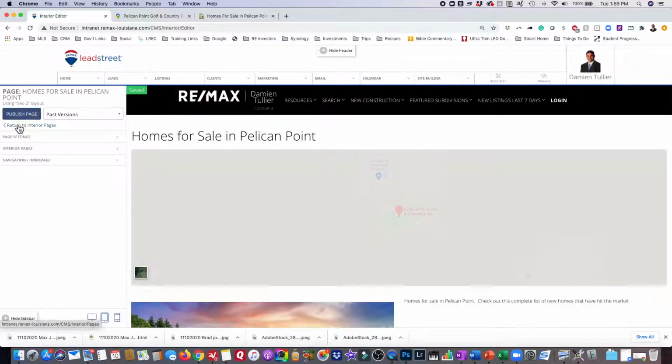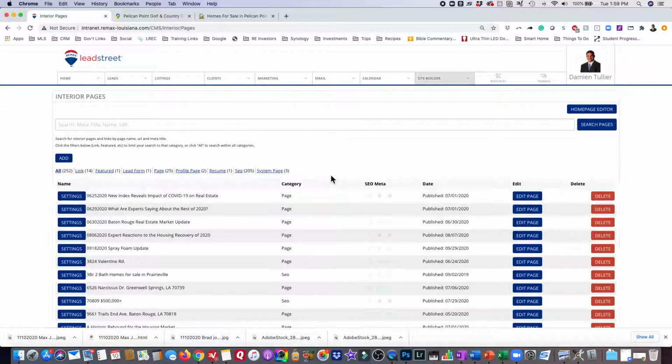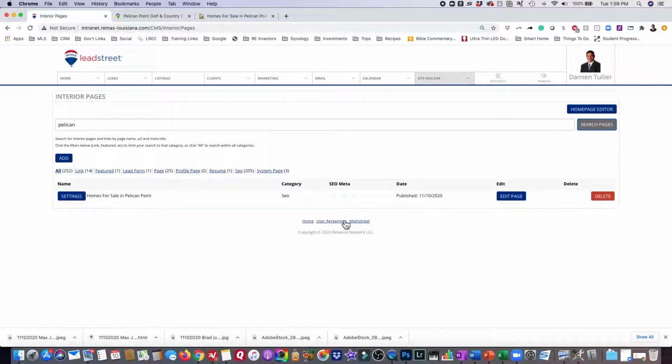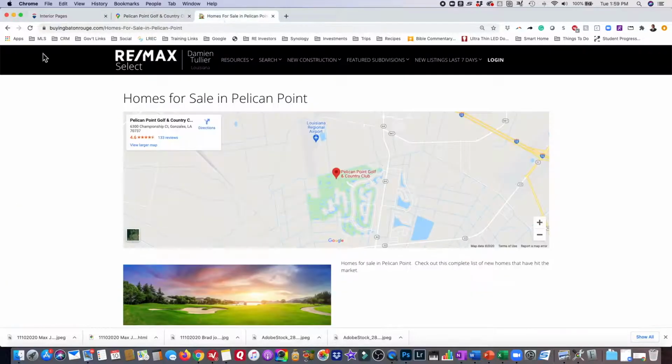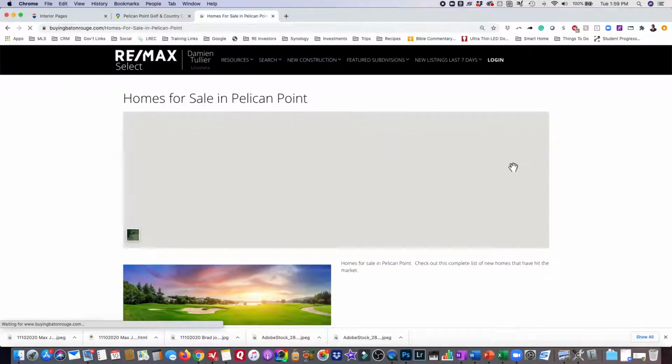So now when we go back to our interior pages and we look up Pelican Point, here's our page. Our metadata is checked off in all the green boxes, so we're good to go. All right, we've edited it. And now we can, if we wanted to go refresh and look at it again, this is where it is.